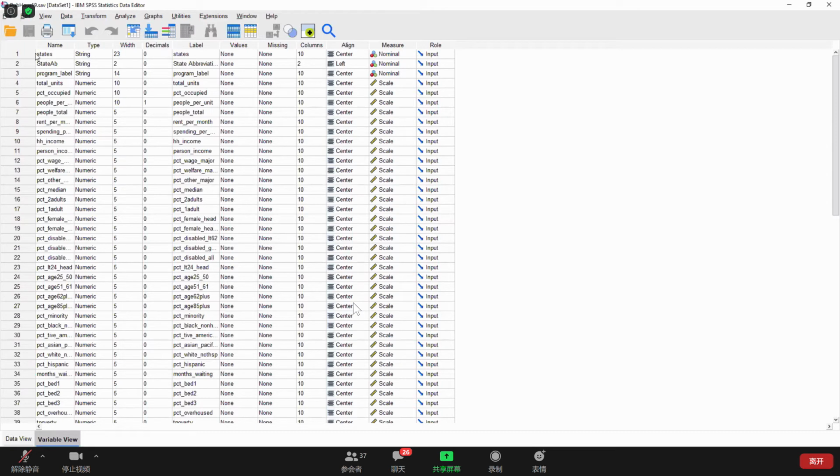And you can see at the very top, the actual state is listed, and they call it a string variable. That's a variable that's just by name. And then I also have the state's abbreviation, so, NY for New York, CA for California, so on and so forth, in a separate variable. And that will be useful when you actually go to recode and create regions. And I'm going to talk about that in 1 second.